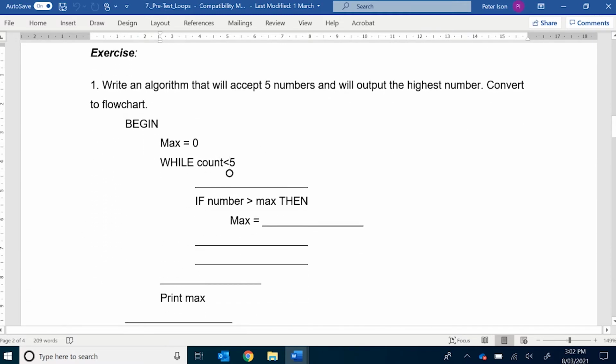Look at the first example. We're going to do the first example using pseudocode, then I'll get you to try converting it into a flowchart. So I have a counter here, which is max. While count is less than 5, the purpose of this algorithm is to accept 5 numbers and it will output the highest number.